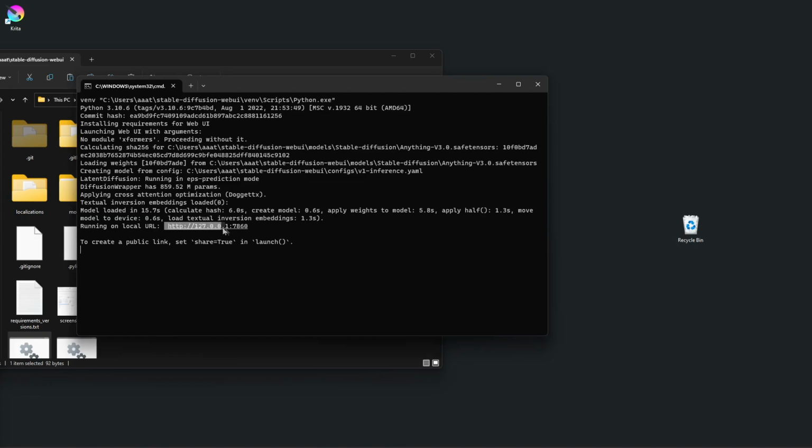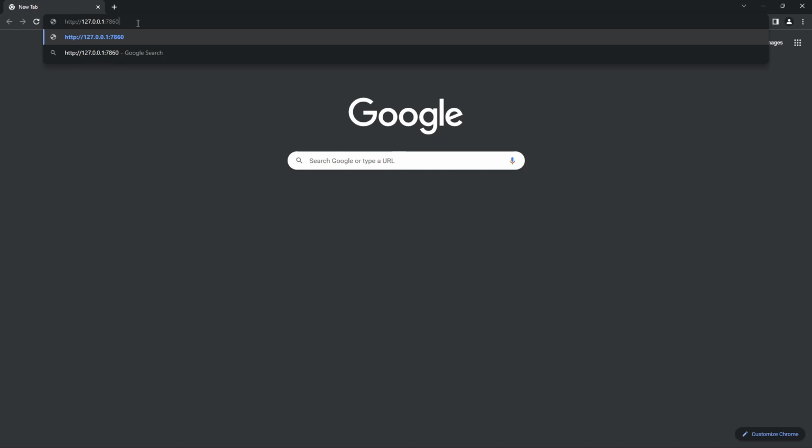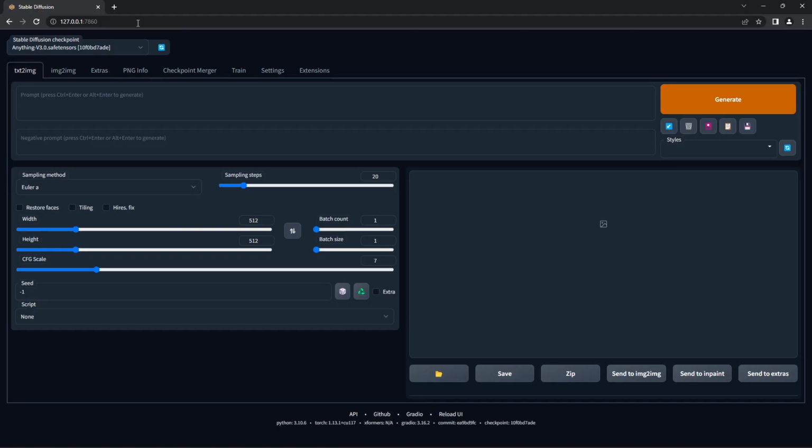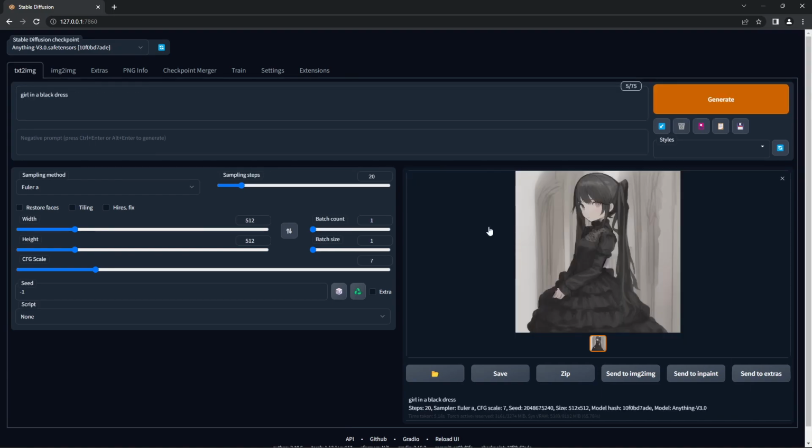Copy this link by selecting it and right-clicking, open up your browser and paste it in, and here it is. Type in any prompt you want, hit generate, and here's your first image. Now this is just a very basic start, so please check out my other videos if you want to learn how to make much better images.